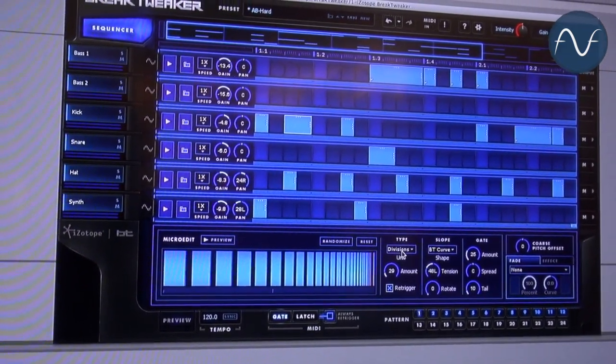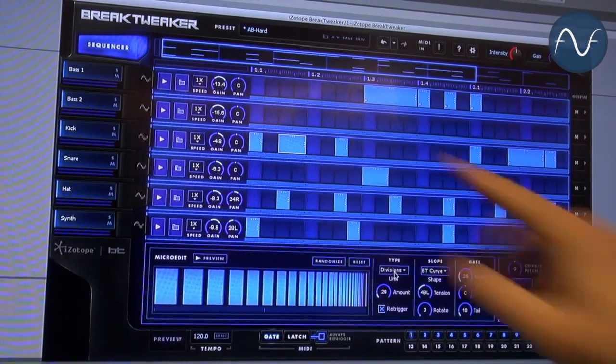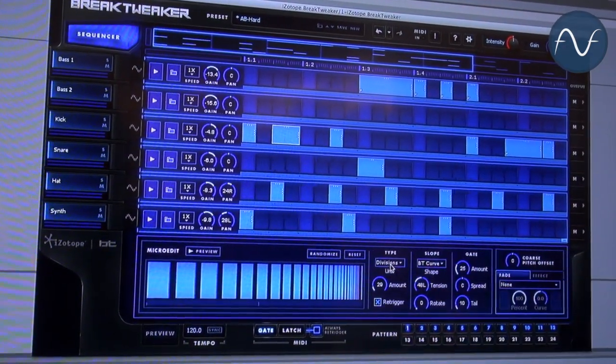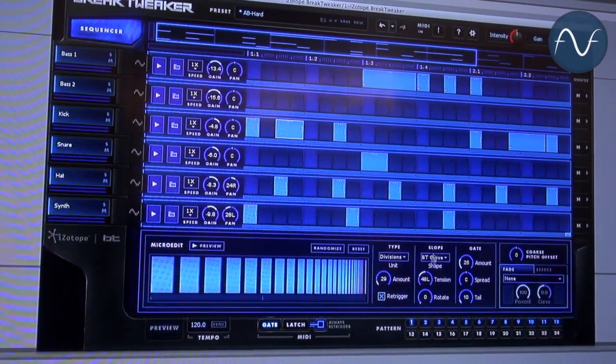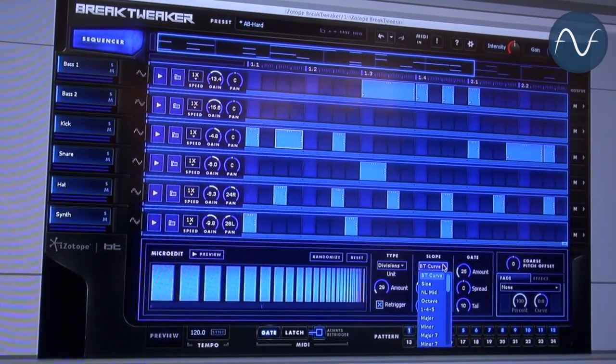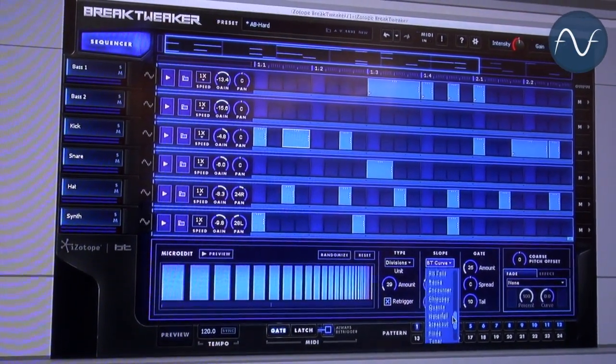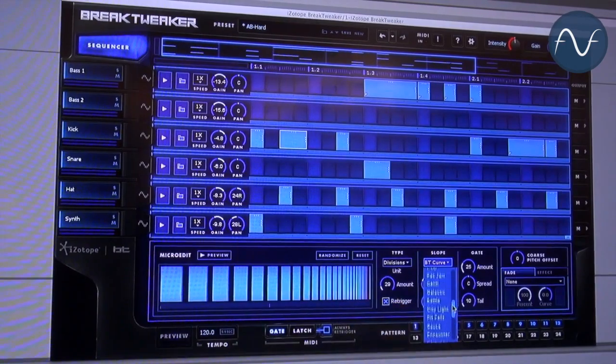The other awesome thing about this whole section down here is this is all unique per trigger. So each trigger can do a different micro edit, and it can have a different division type and a different slope type. There's a bunch of different division types, which I'll go into in a second, and there's a bunch of different slope types, which I'll also elaborate on in a little bit. So there's a lot of different types of shapes of curves to work with as far as the tension goes in the micro edit.